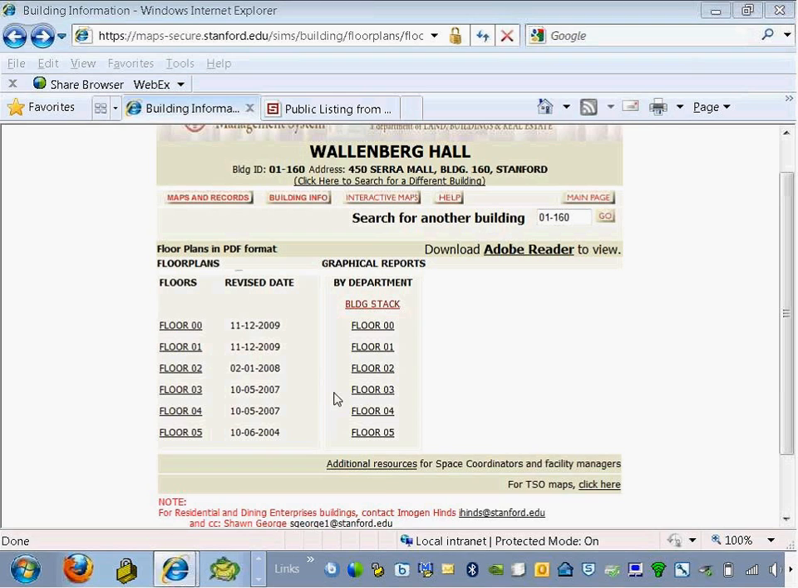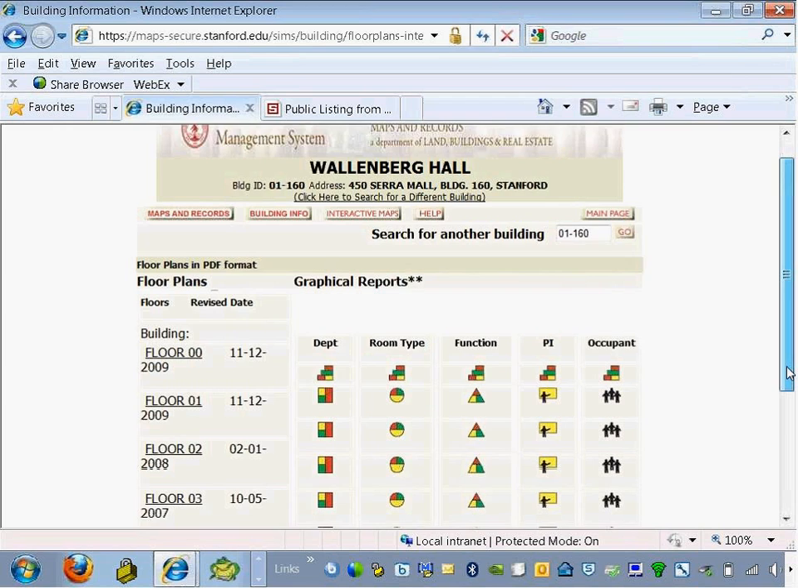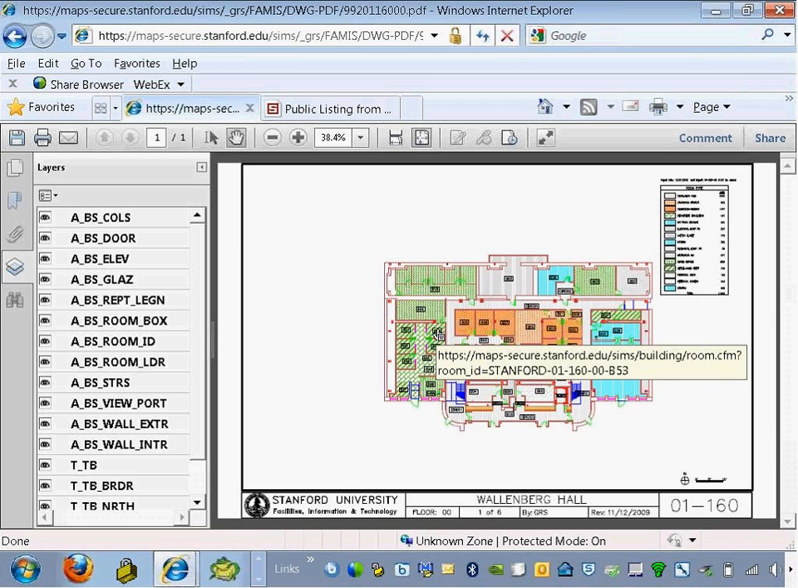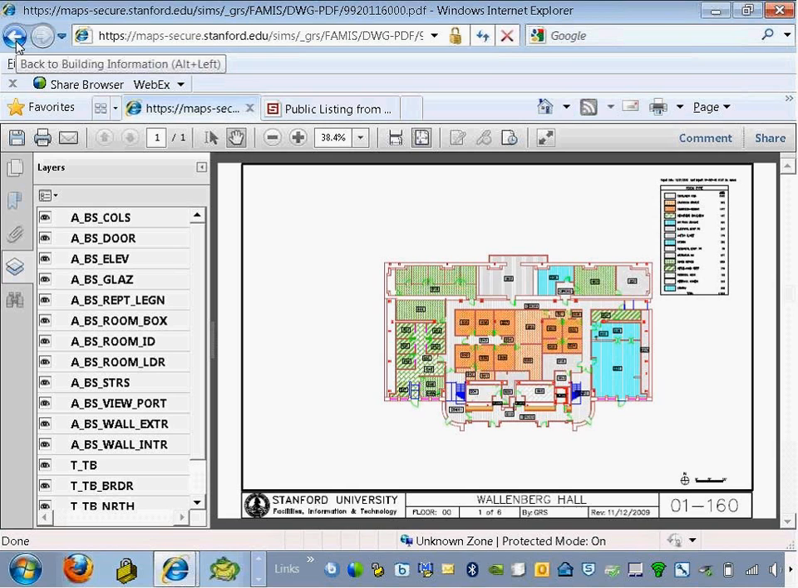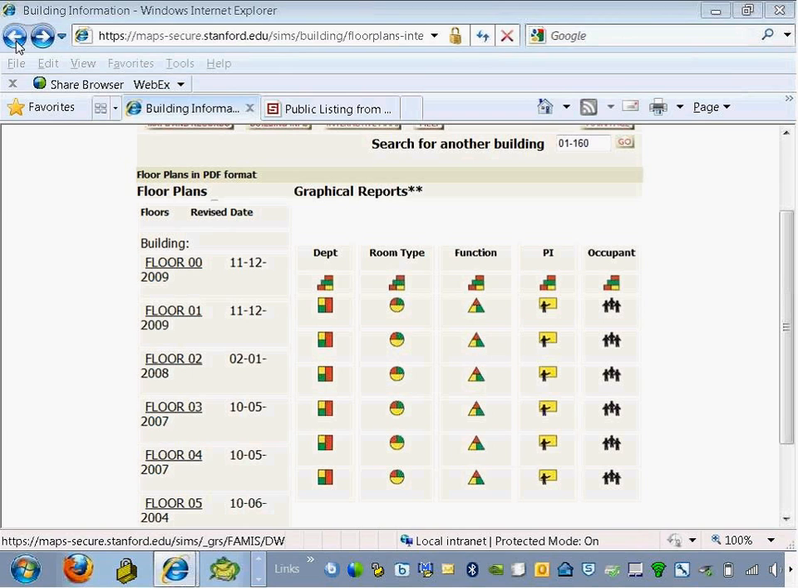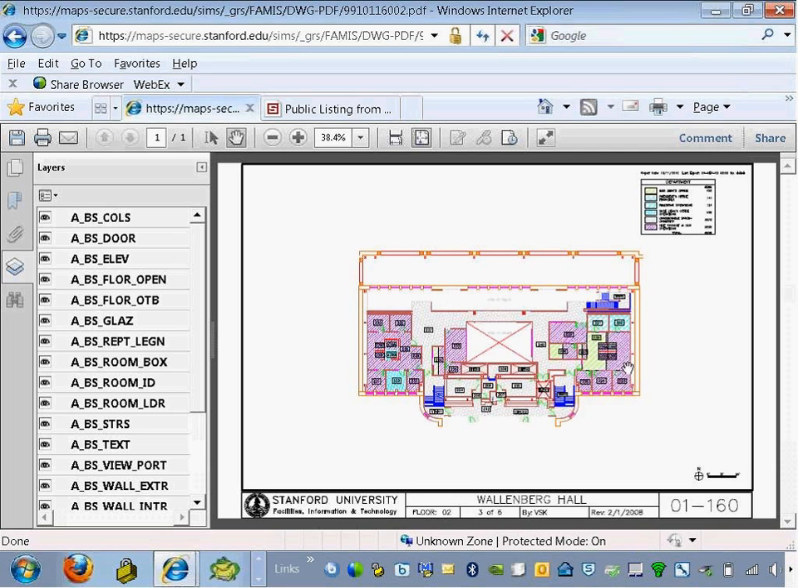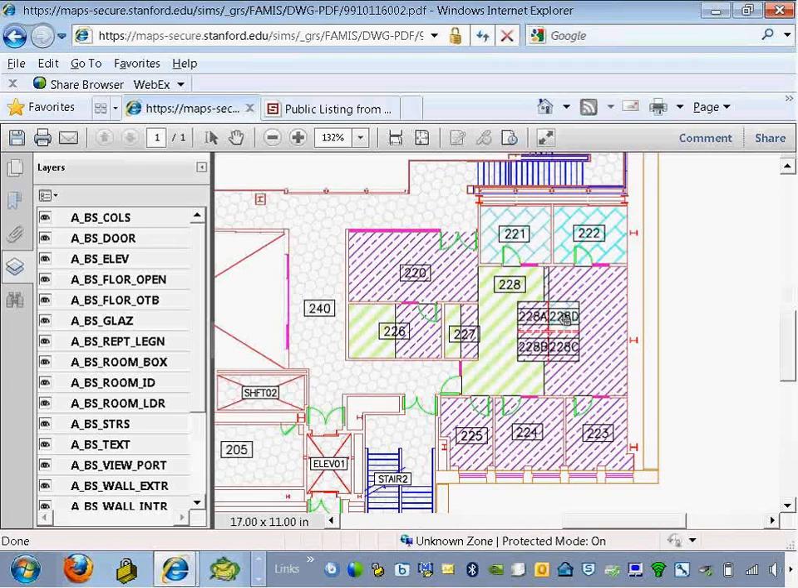The additional resources link is where we have the more color-coded reports, mainly the room type report, and also the occupant information. If you wanted a room type report, you could pull it up and it would show the room types. We only allow one room type per room. It's whatever the majority use of that room is. But with departments, if it's shared, the report would show it. Let me zoom in here real quick. Maybe this one is shared, right here. So it's just going to hatch it to show you that there are two groups in the room.